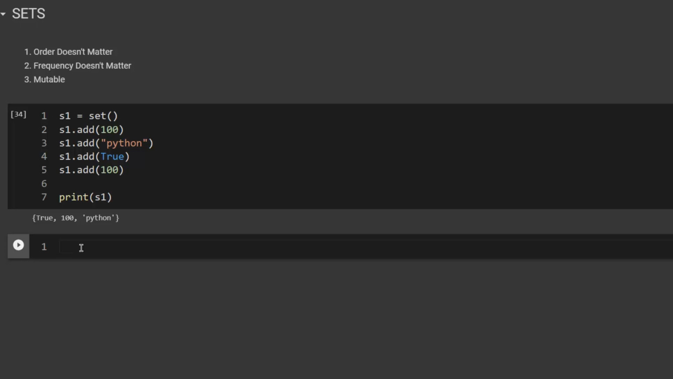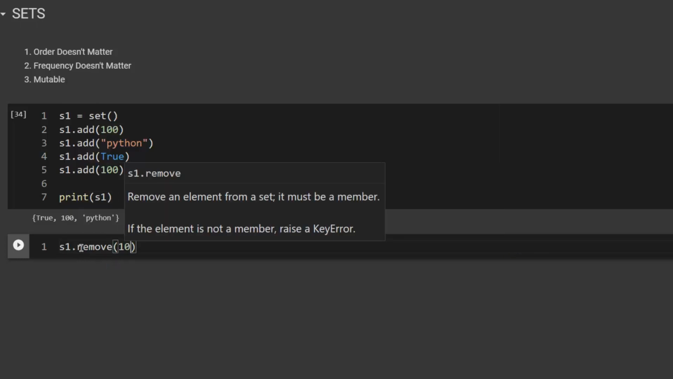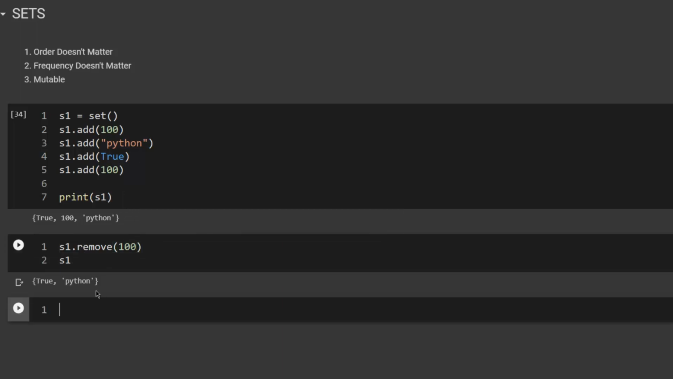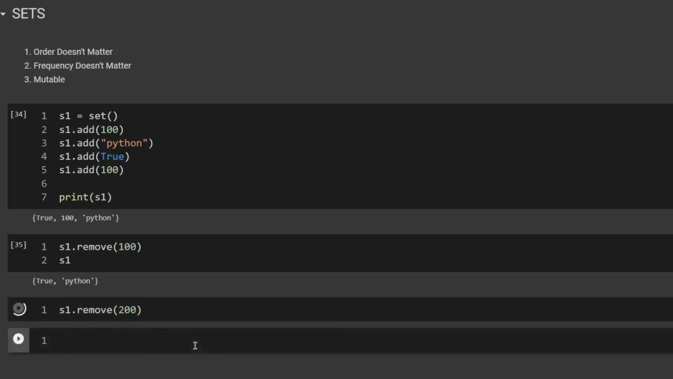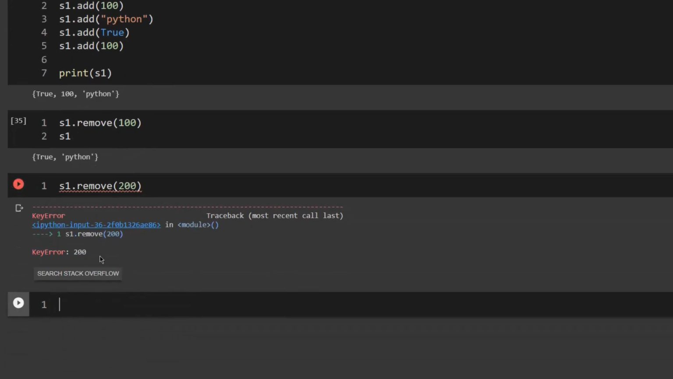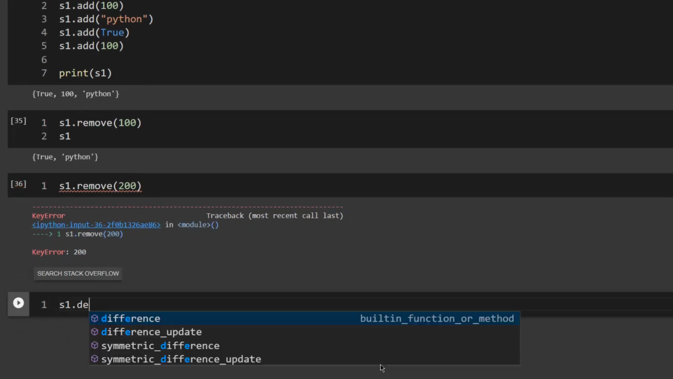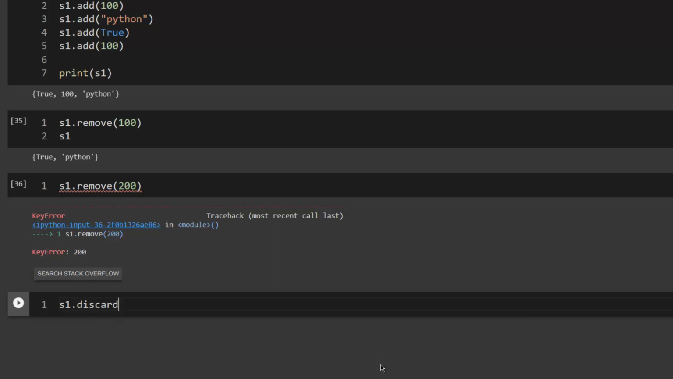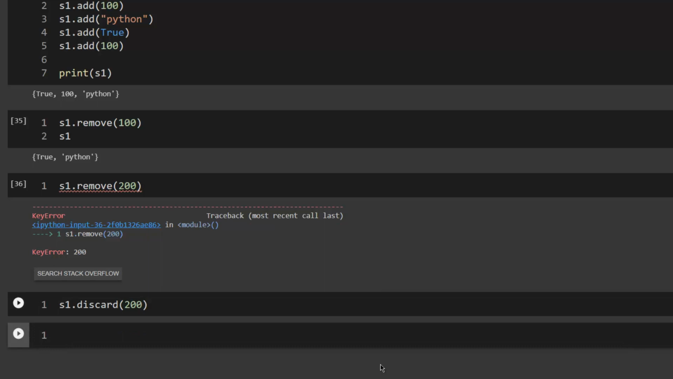So let's check that. First, let's try on an element that is already in the set. As you can see, the 100 has been removed. Now let's try an element that is not there in the set. It raised an error. Now let's do the same thing with discard. As you can see, it did nothing.